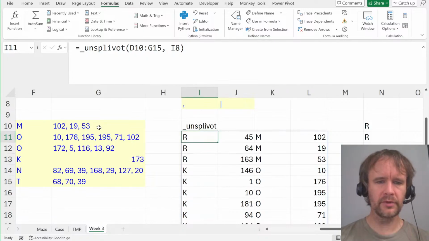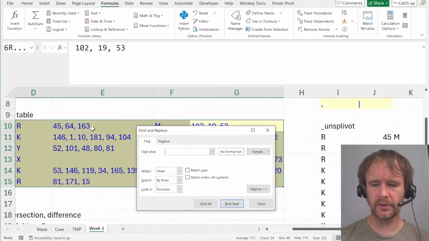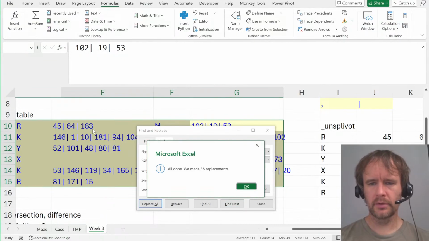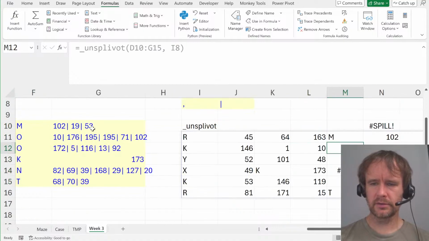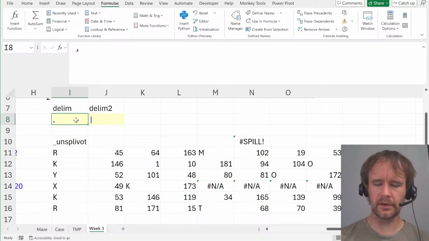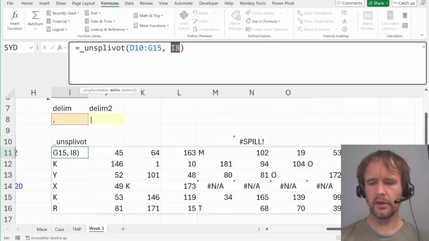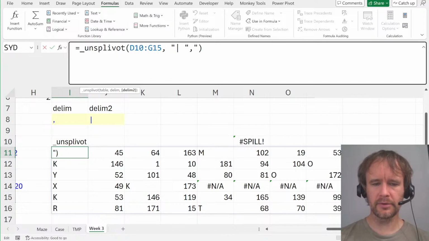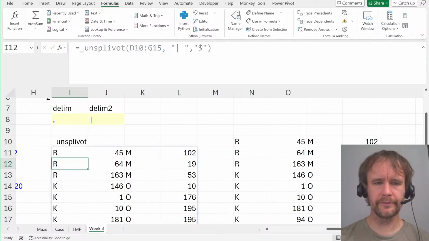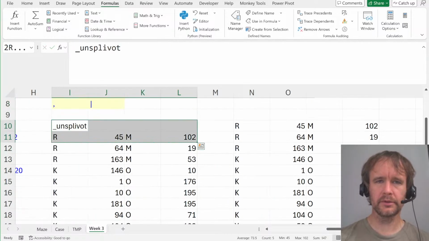Okay, so then let's just say if I find and replace comma with pipe, that goes totally bonkers. So then I can say, I want to call this on a primary delimiter of pipe space and a secondary delimiter of, I don't know, $, and it's back to behaving. Cool. That is what I wanted.